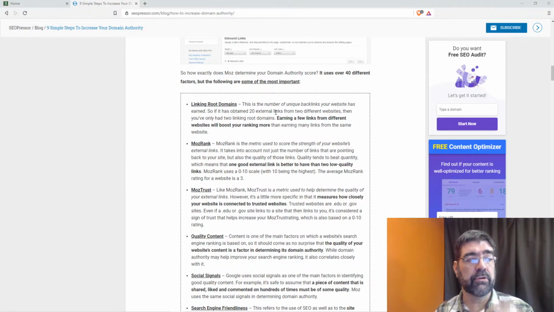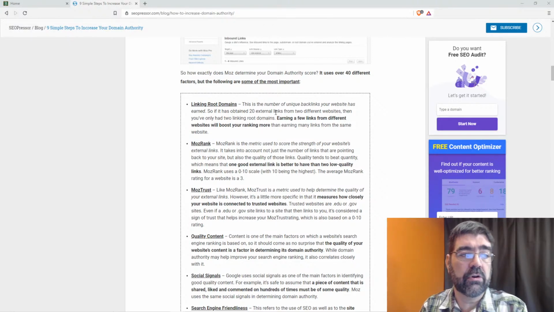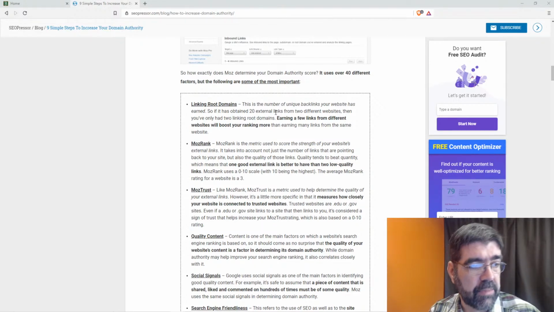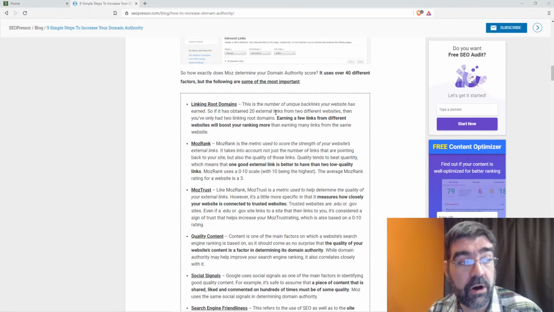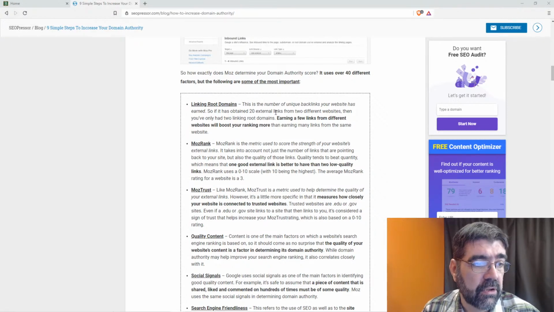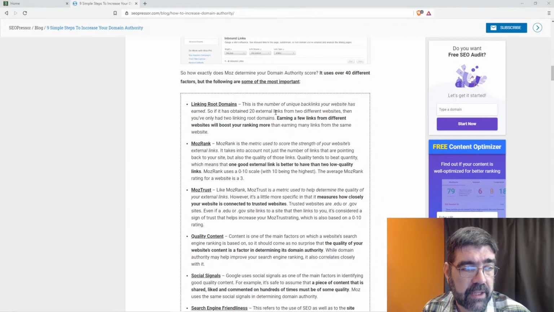Okay, and so that's what you were talking about, link exchanges. And now, of course, what you want to do is make sure that those are related sites so you don't get penalized. So Moz Rank is the metric used to score the strength of your website's external links. It takes into account not just the number of links that are pointing back to your site, but also the quality. Yeah, that's what we're talking about. Quality tends to beat quantity, which means that 1 good external link is better to have than 2 low quality ranks. All right, so that's where you want to be linking to other people that are in your industry.